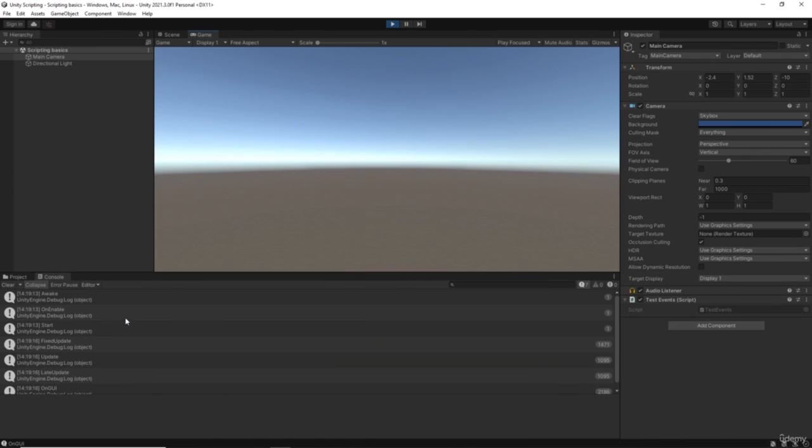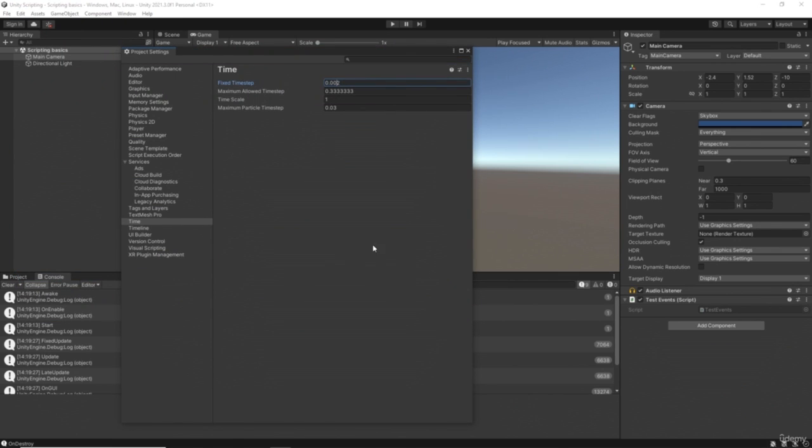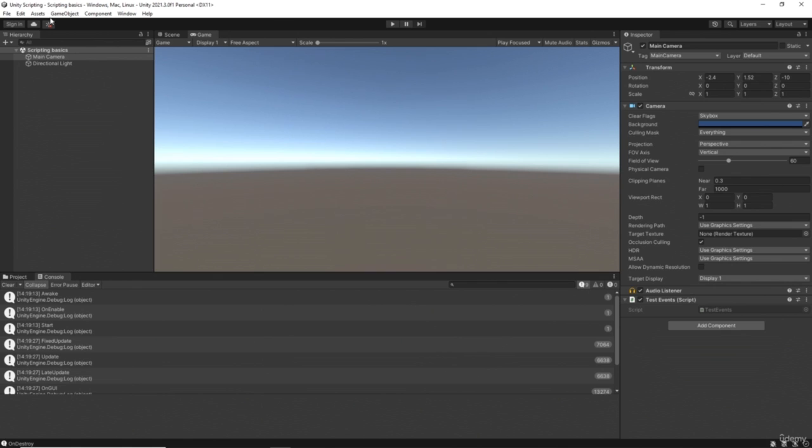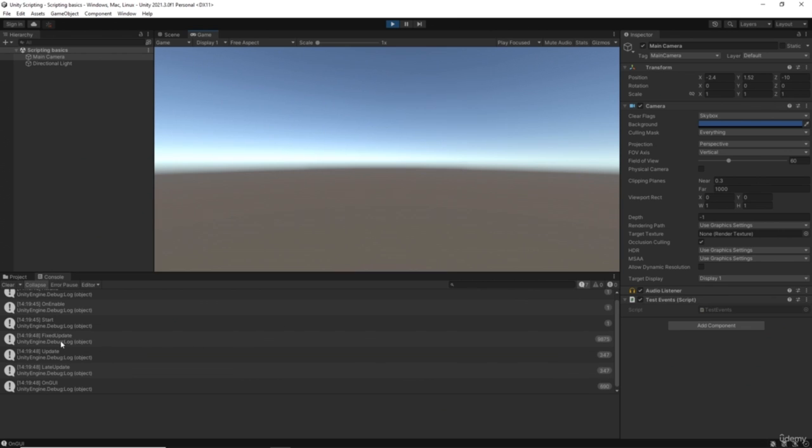Okay, now we can see our fixed update is almost the same as our update. Check it out. They're practically the same speed. Let's once again go into project settings and let's add another zero. So this is pretty intense now. It's going to be running at an extremely high rate. Hopefully it doesn't crash. Let's find out. Now take a look. The fixed update is way, way faster than the update. So you can actually control how quickly the fixed update happens.